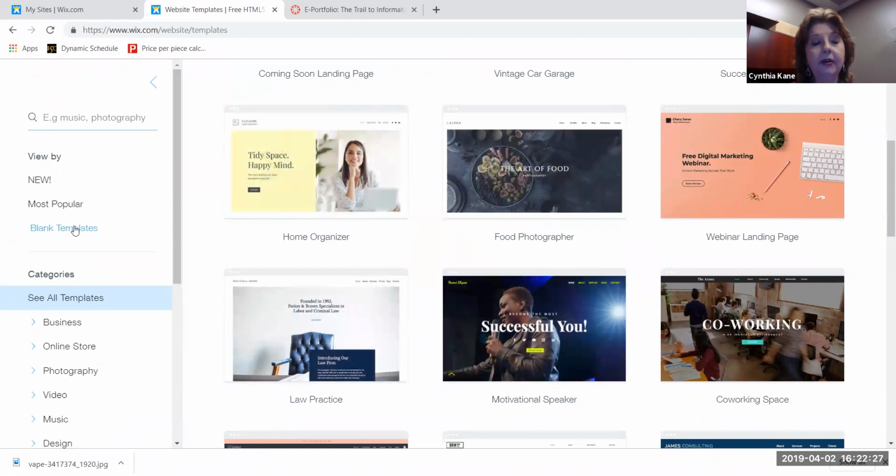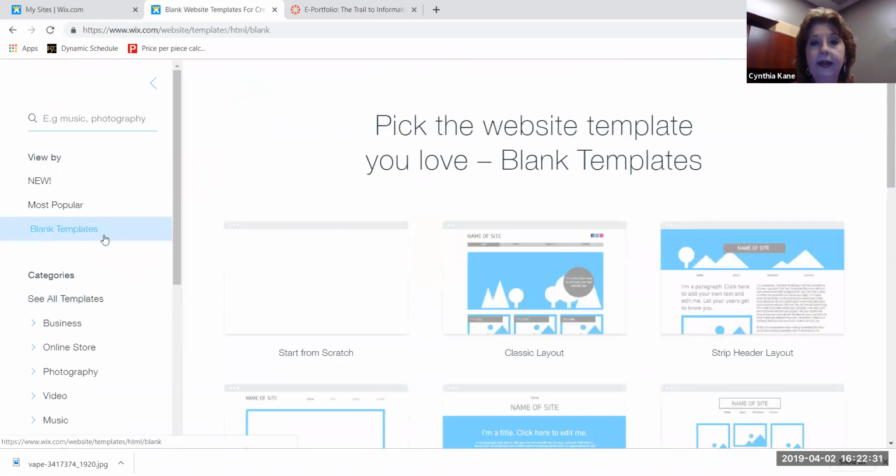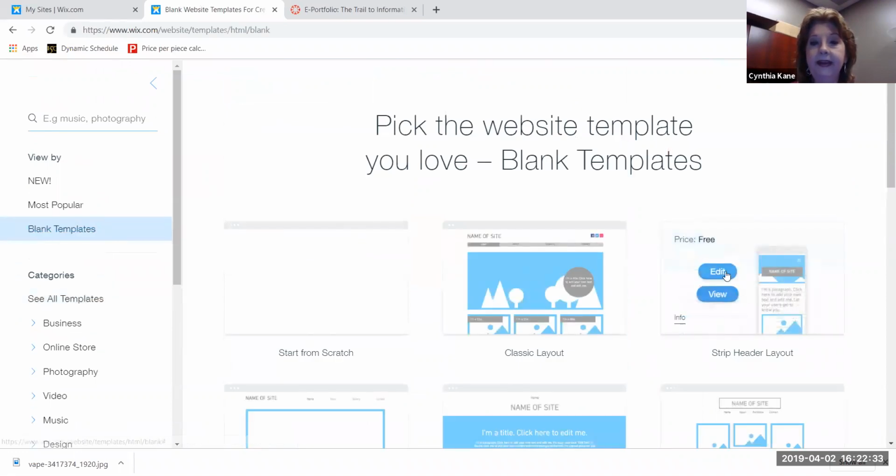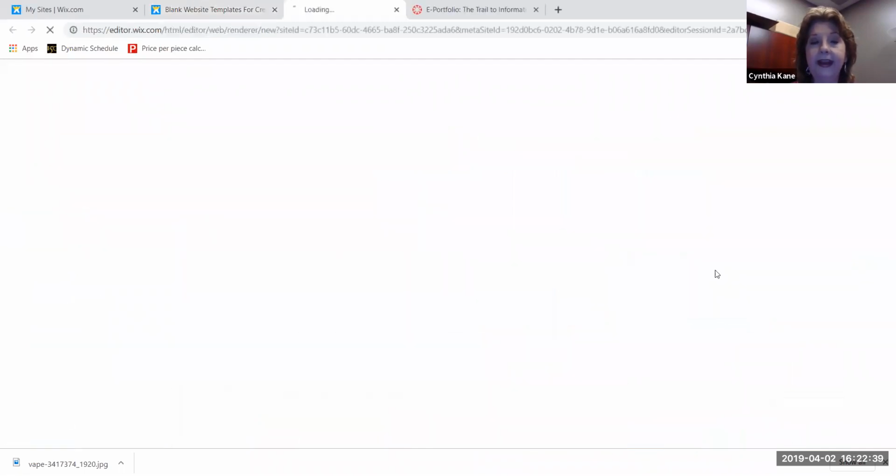So I'm actually going to use an example of a blank template simply because it's going to be the easiest way at this point for me to show you how to create the pages and other elements of your web portfolio. So we're going to go to Edit. And this is going to look pretty plain at this point, but that's okay because we can start changing it up as we go along.